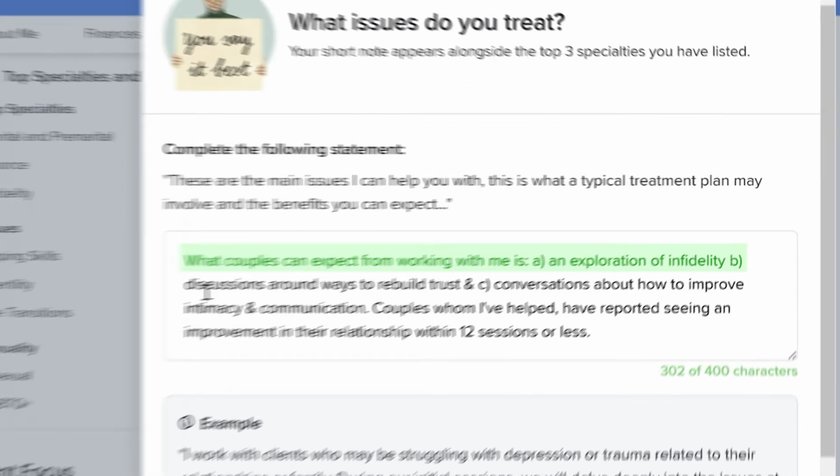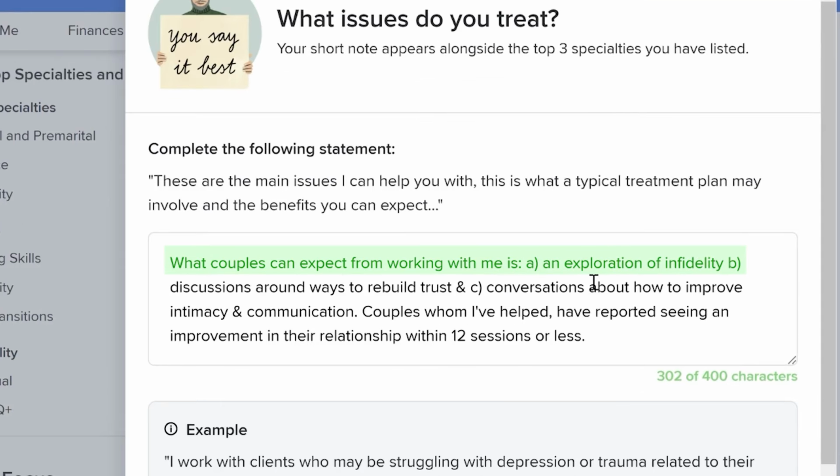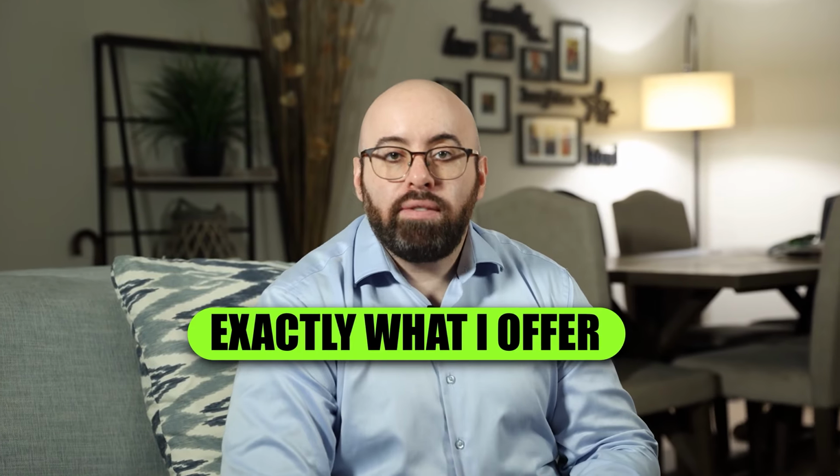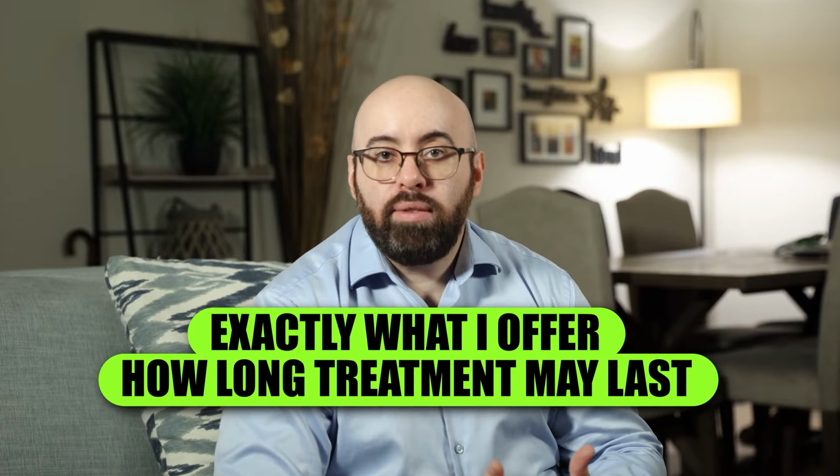As an example, let's go over what I wrote. What couples can expect from working with me is A, an exploration of infidelity, B, discussions around ways to rebuild trust, and C, conversations about how to improve intimacy and communication. Couples whom I've helped have reported seeing an improvement within their relationship within 12 sessions or less. My goal in writing that statement was to express exactly what I offer and how long they can expect treatment to last.